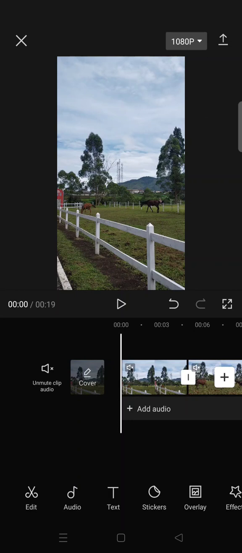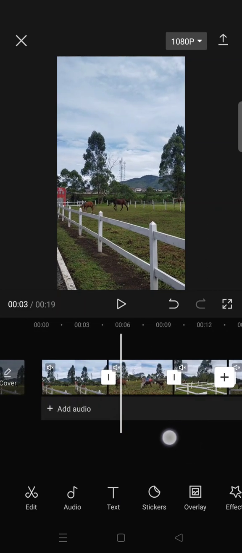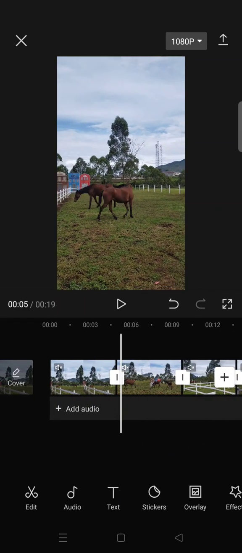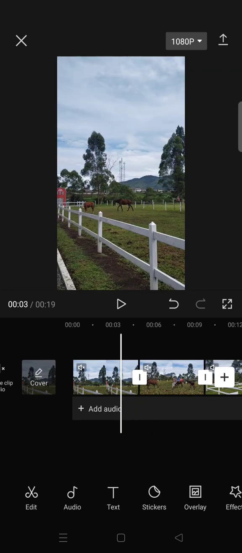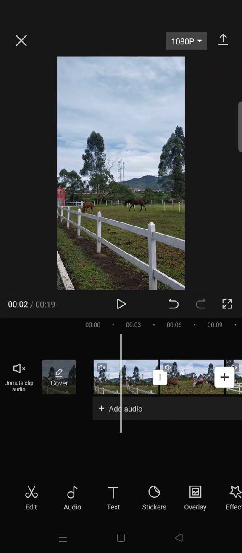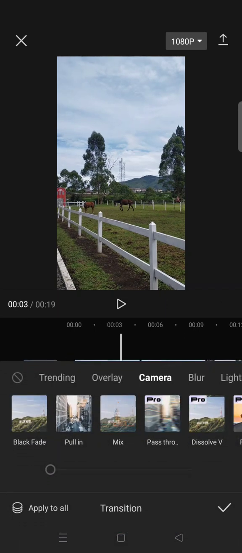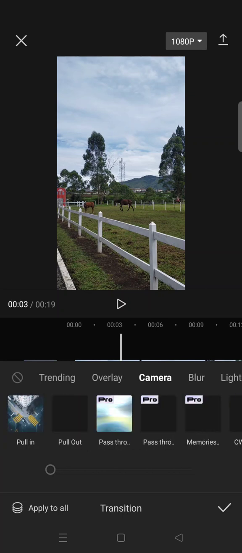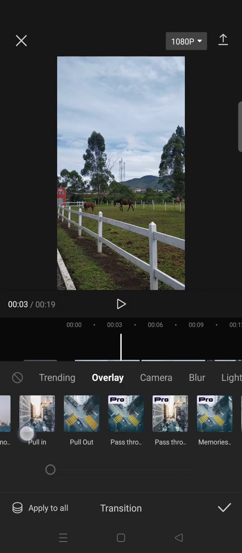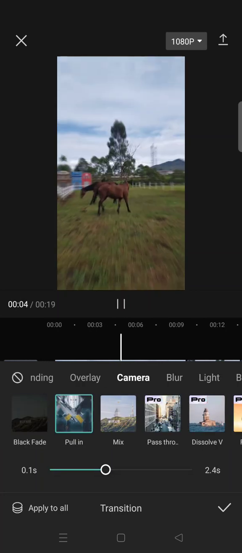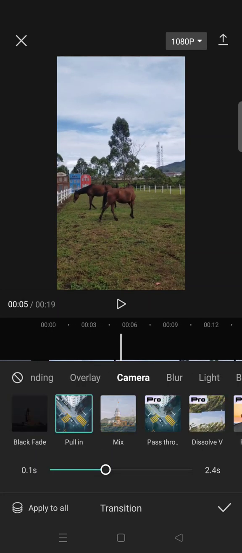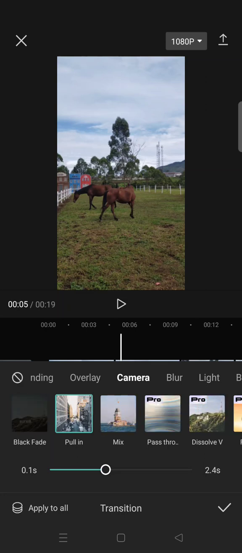On today's tutorial, I'm going to show you the smooth zoom transition tutorial in CapCut. So if you want to add a smooth zoom effect as your transition, you can just use this transition that I'll show you. So first click on the transition box and then go to camera, okay, and choose the pull in, this one. So the pull in can actually be used to become a smooth zoom.